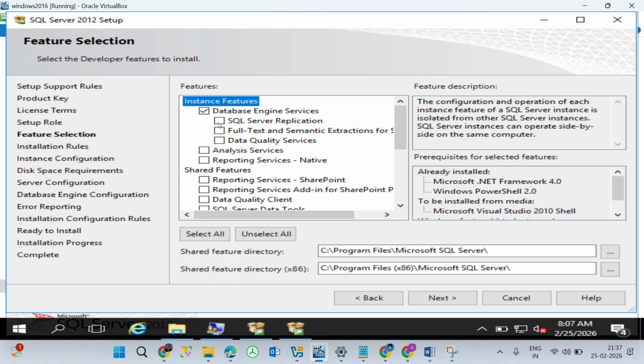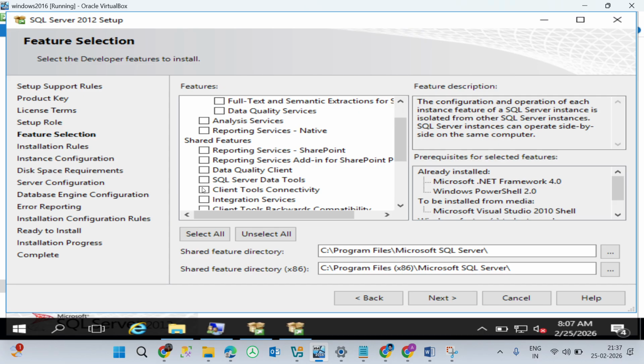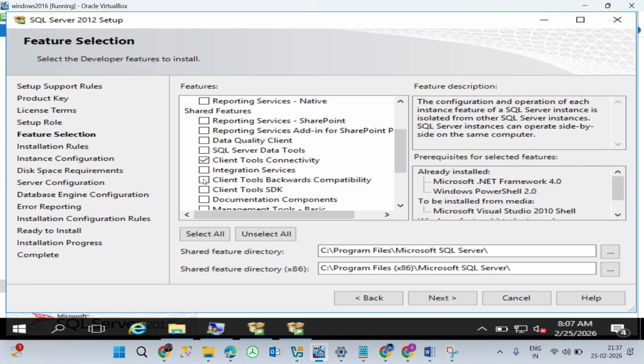And SQL Server Replication, we have to check this box, and we have to check Client Tools Connectivity, and Client Tools Backward Compatibility. To connect to the instance, we need SSMS, that is the tool. Similarly, Client Tools Connectivity is needed to connect to SQL Server. So it is mandatory to tick both of these boxes.